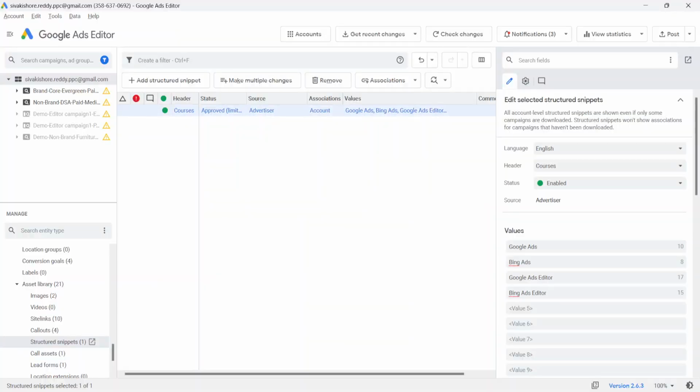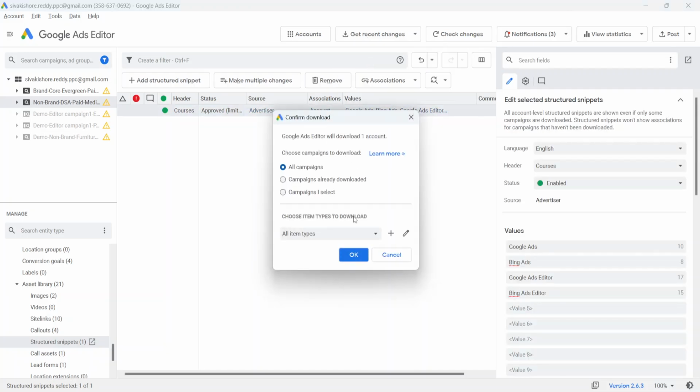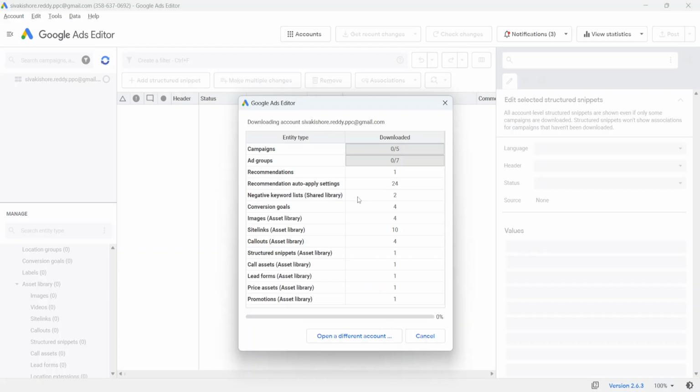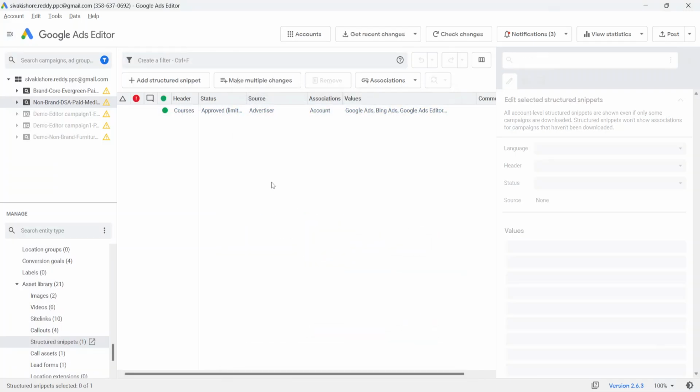So I'm going into the editor. Don't feel it's a bit boring because I am saying these things again and again. Whenever you open the Google Ads Editor, the first thing you have to do is get recent changes. So let's do it again. This is very important, the first thing you have to do. Yes, it has now downloaded.